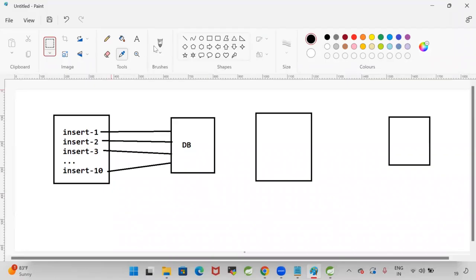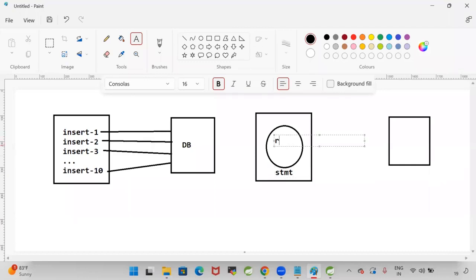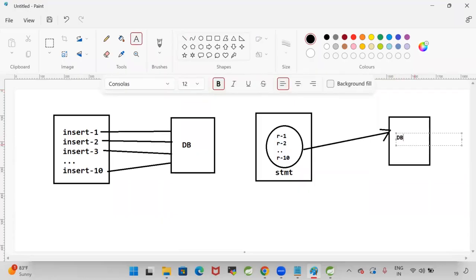To avoid this problem, whatever 10 records we want to insert, I will add all 10 records to one batch. I'm going to take a statement, and in the statement I will take record 1, record 2, and so on, up to record 10. Then I execute that statement with the database, and all 10 records will be inserted into the database table at a time.